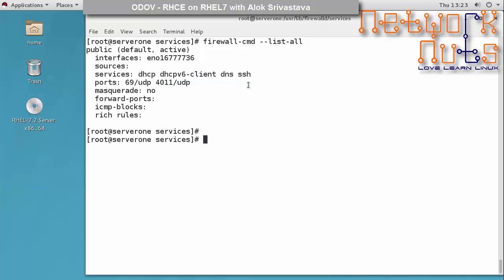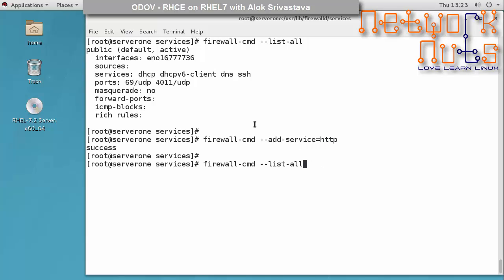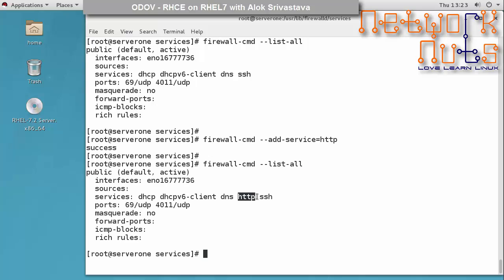Maybe I have got a web server running. So I can simply give the command firewall-cmd --add-service=http. Success. If I give a list all, http is coming up here. That means I trust http also, so my interface will allow the http traffic, port number 80. I can have https also.